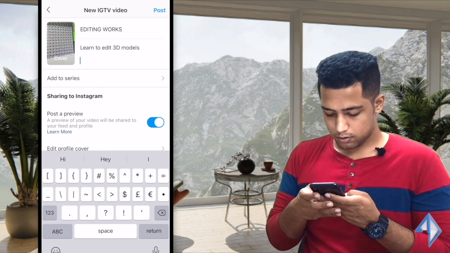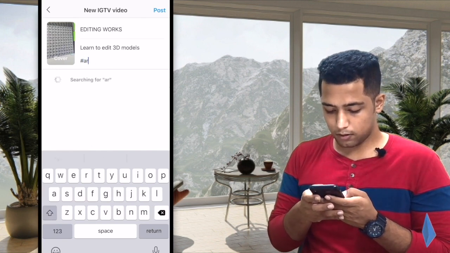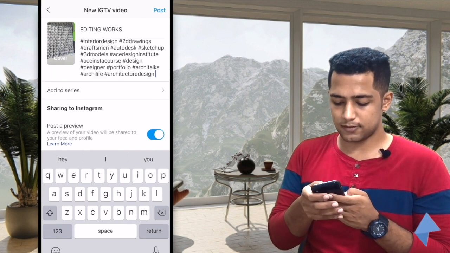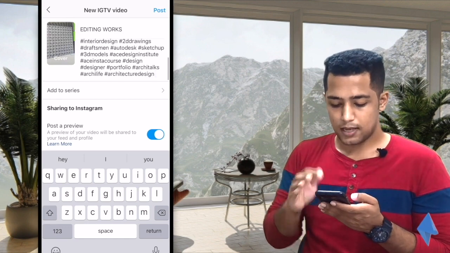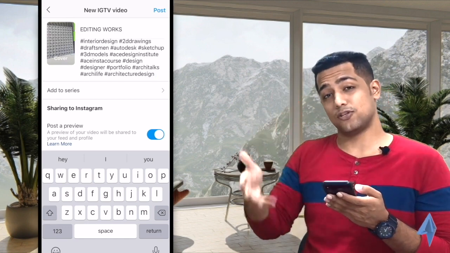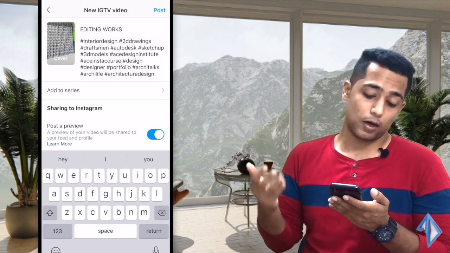So just go ahead and add a hashtag, and I won't do a lot here, or actually, you know what, I'll just go ahead and paste those. So we've got all those hashtags over here. That's why it's good to have them saved, so you don't need to keep typing and thinking, oh, what am I going to do now?